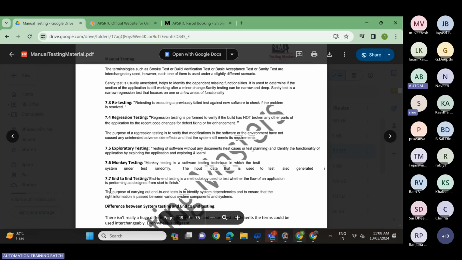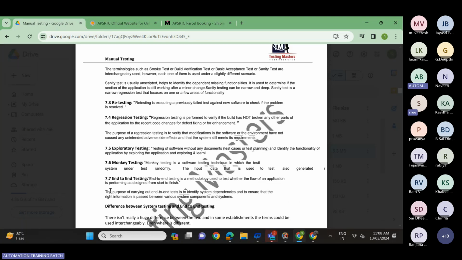Okay. Last one, end-to-end testing is the methodology used to test the flow of an application from the starting to the ending, from the initial level of entering the URL to logging out of the application and closing it. Doing each and every pin-to-pin module and pin-to-pin functionality, in and out testing, is called end-to-end testing.